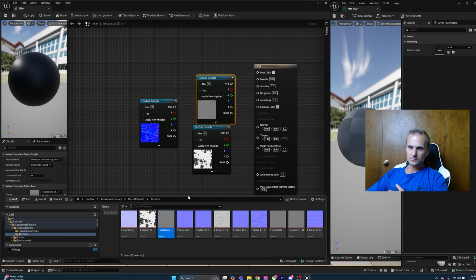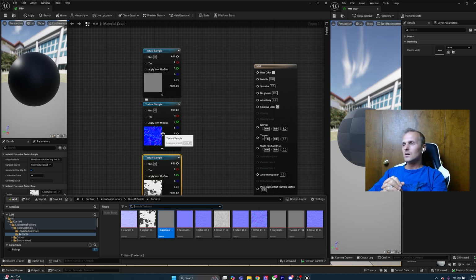So let's do that. We got our normal map. First thing that stands out to me is these are all the same nodes, but one represents a normal map, one represents roughness, and one represents base color.